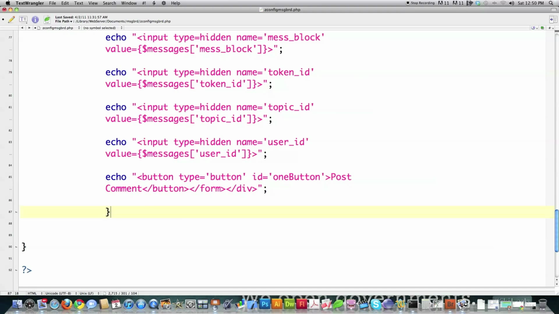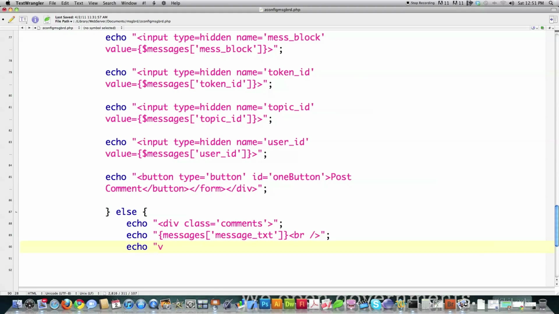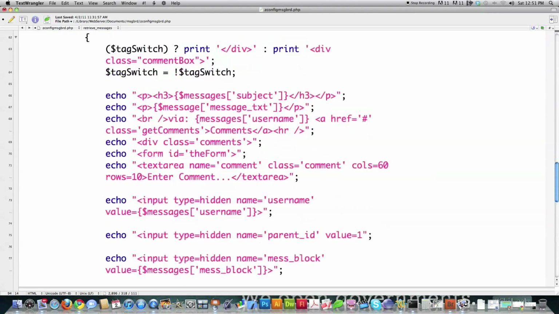Now, in circumstances whenever this is not the first original comment, this is actually going to be real simple. I'm going to echo to screen, div class, and it's equal to comments, and I'm going to echo to screen, messages, message text, which is going to be the actual message the person left, echo, via, it's going to be the name of the commenter, their username, and then echo out the closing div, and then close off everything, and you're done. And those are all the changes you need to make to the file called config messageboard.php. And then all of those are all done.